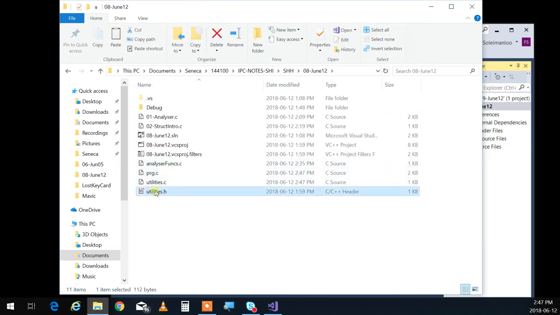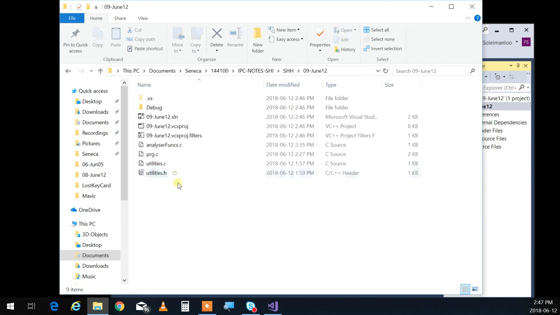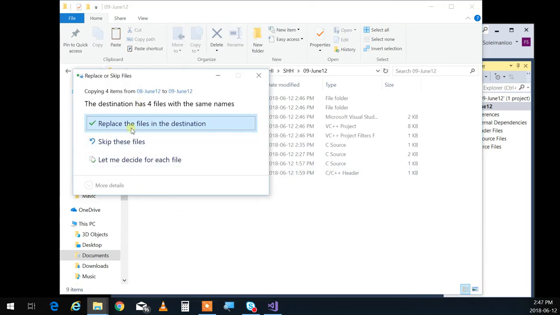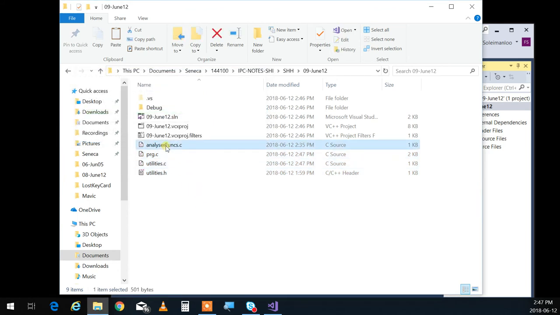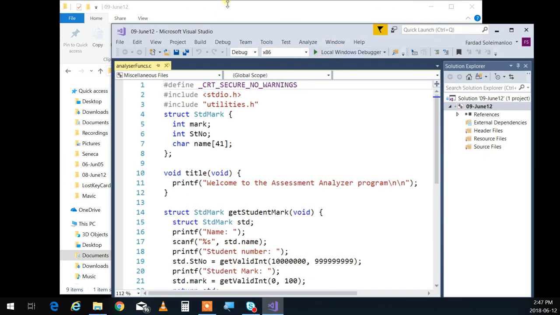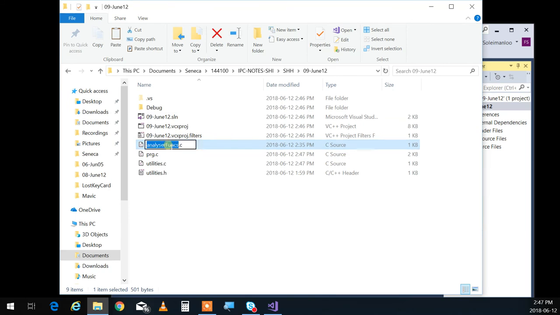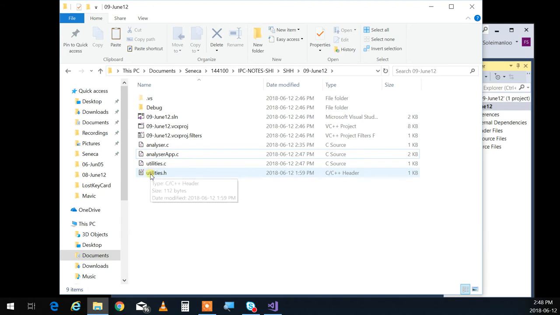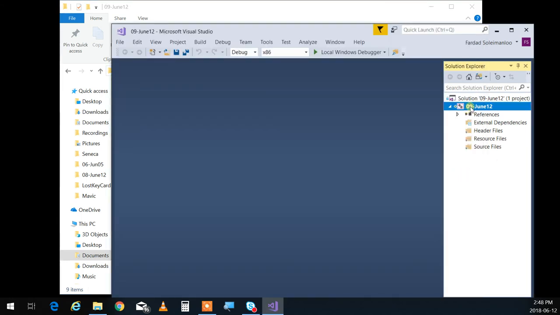So it's utilities, program, and analyzer functions, copy. Back in here. Paste. Replace. All right. So this analyzer functions, I'm going to call it analyzer.c. This one, I'm going to call it analyzer app.c. That's the application. Then I have utilities and I have the header file. Okay? And I'm going to add those things, all of them.